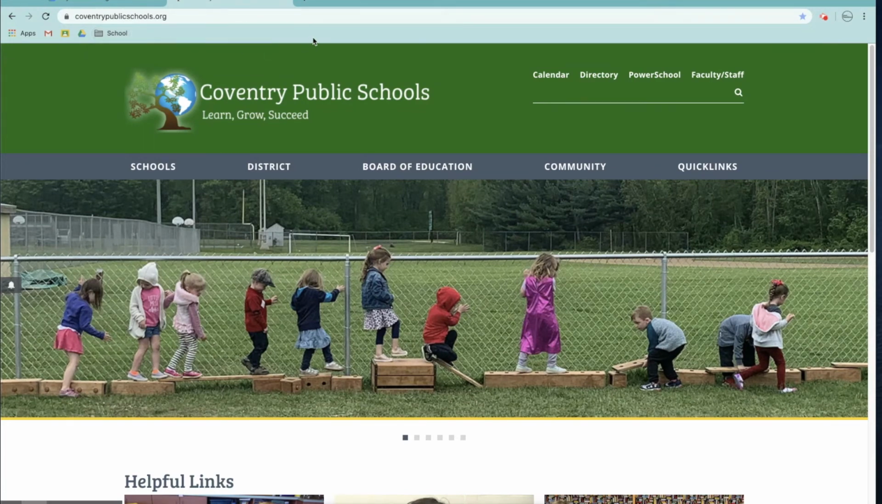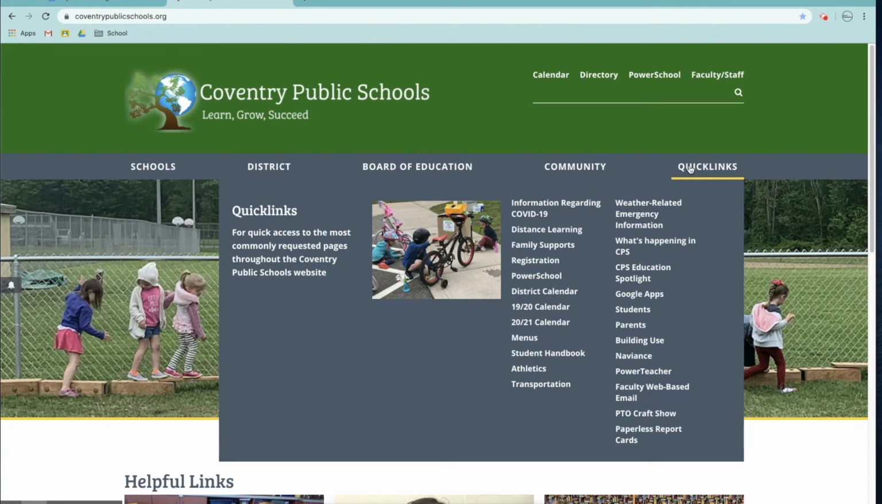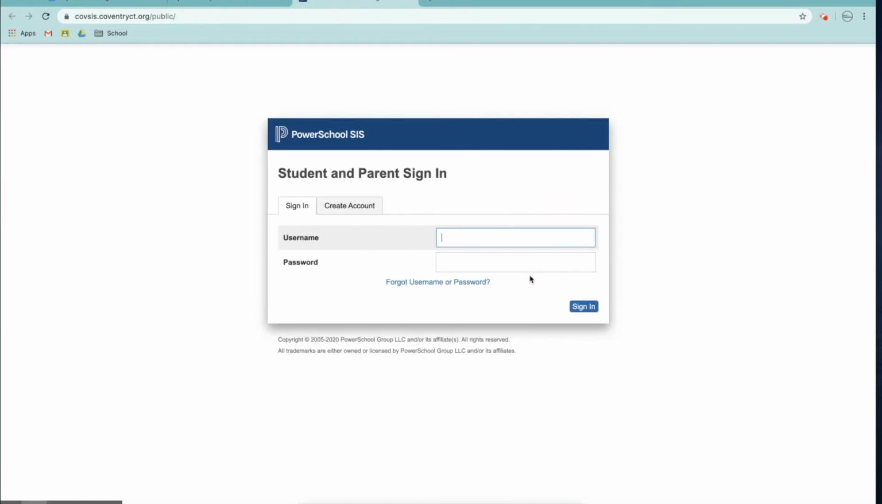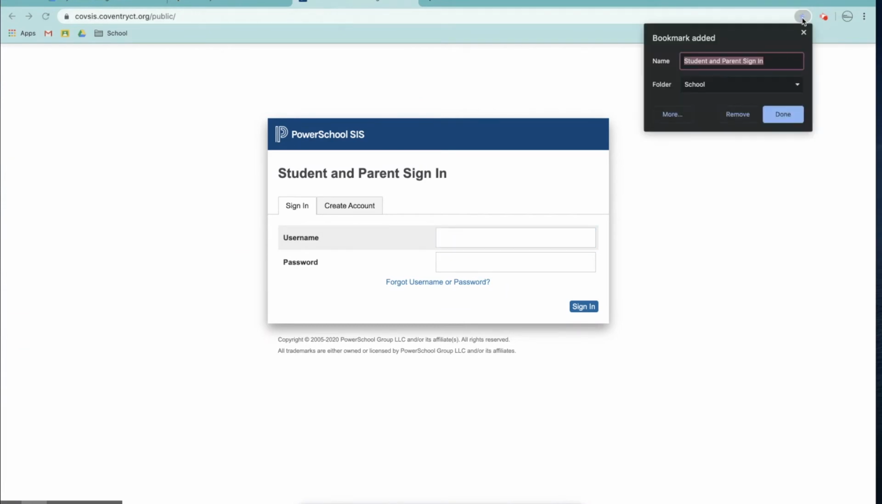So next let's put in our Powerschool bookmark. If I come over here, luckily Coventry has these quick links that you can just go and find anything you need. Over here is Powerschool login for students and parents. So now I'm going to go ahead and bookmark this. Now you can either put it in, well, let's go ahead and put it in the bookmark bar, and then I'll show you where else you can put it after that.